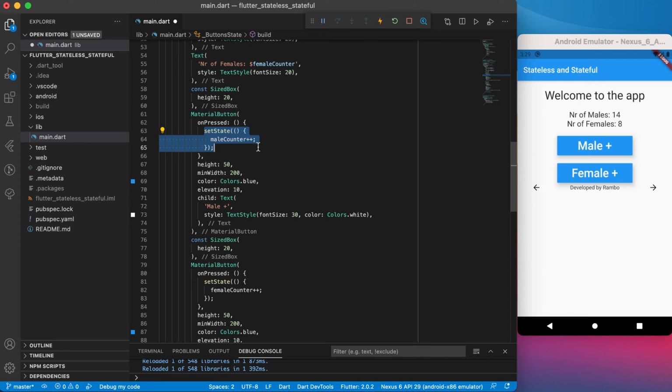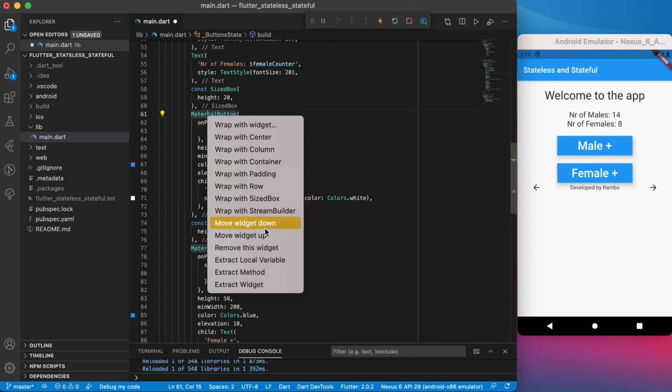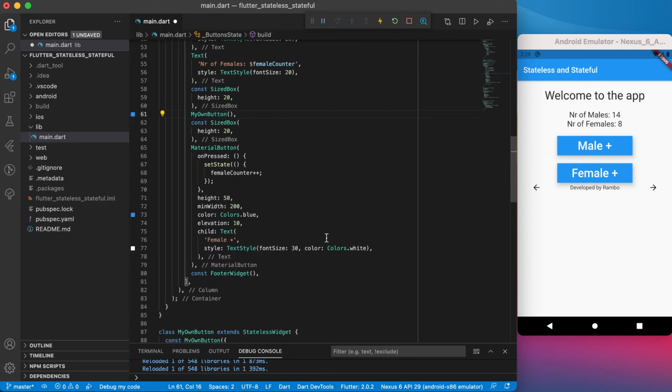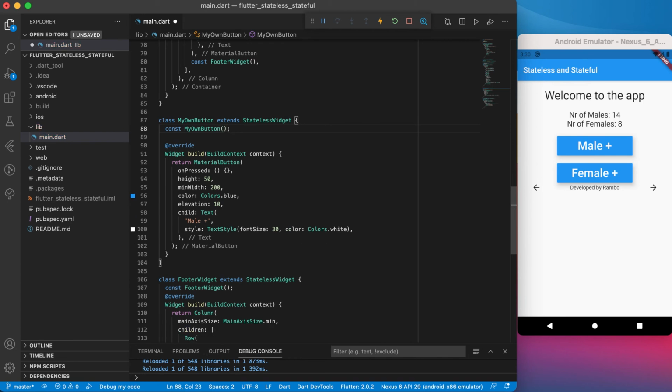So for now, I'm just going to cut out that part so that that method is empty. And let's try that again. So I'm going to go to extract widget. I'm going to say my own button. And you can see it replaced it now with that. And there's my class. My own button is a stateless widget. Now you can see it's got a const constructor automatically. Okay, so I'm going to remove this part and let's create our own constructor there.